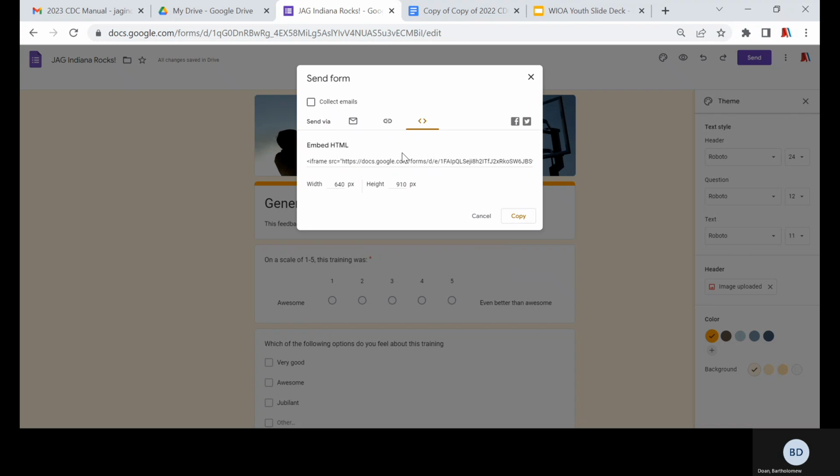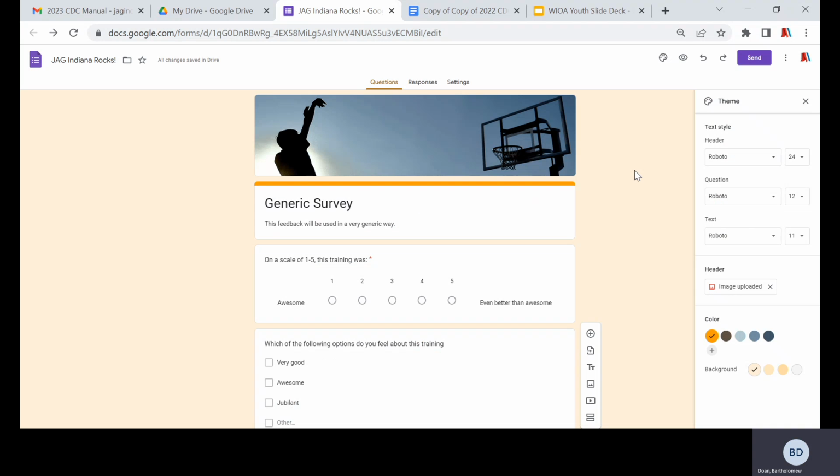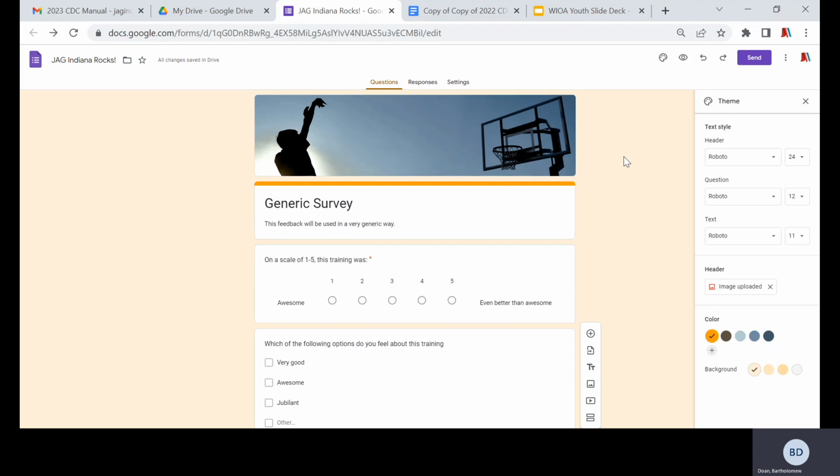You can also embed it if you want to embed it in something. Like, I will take an embed code with a survey when it's in the JAG Genius, for instance. So that's sort of how to use that. Again, any questions on these, feel free to reach out.